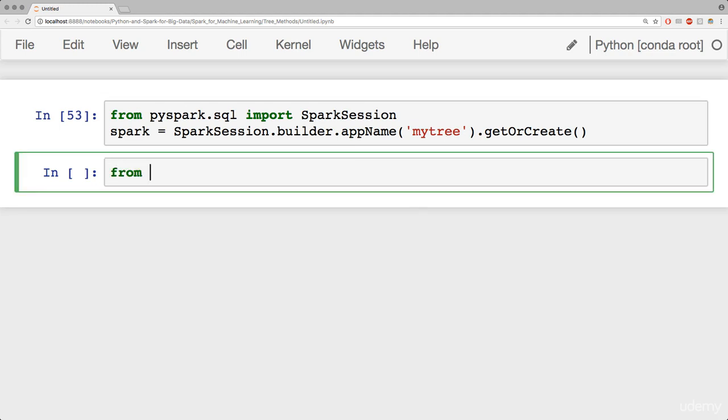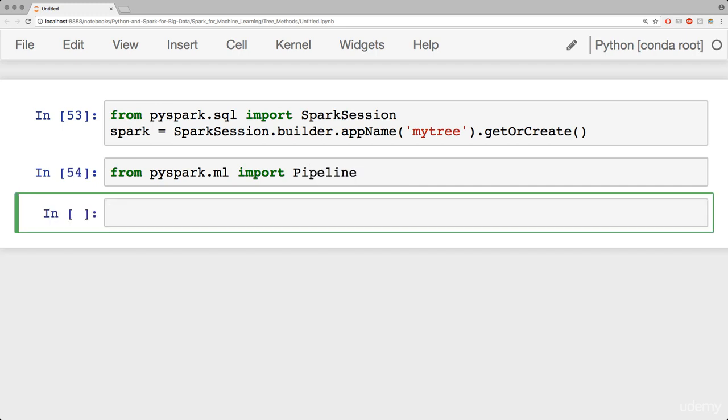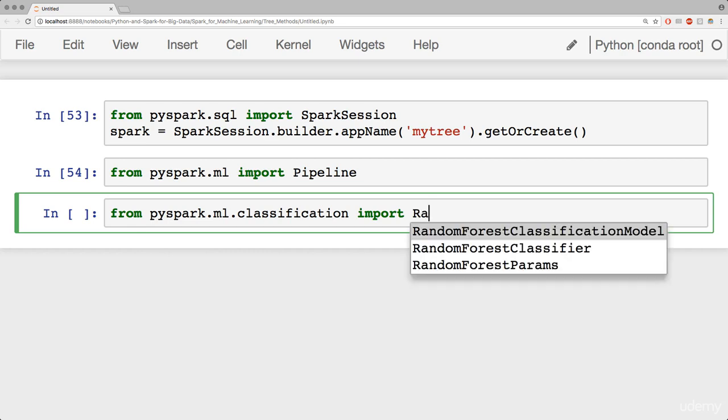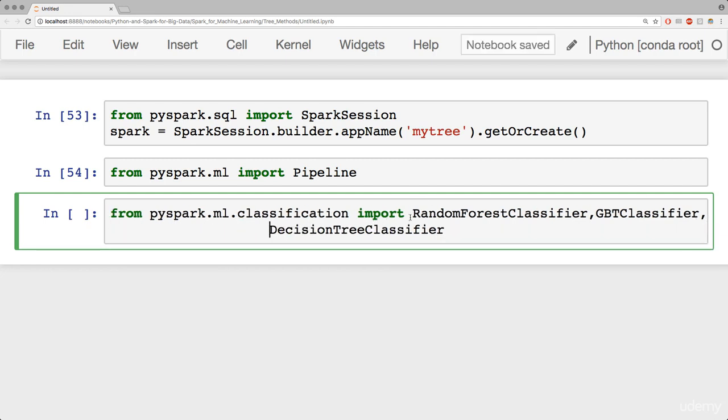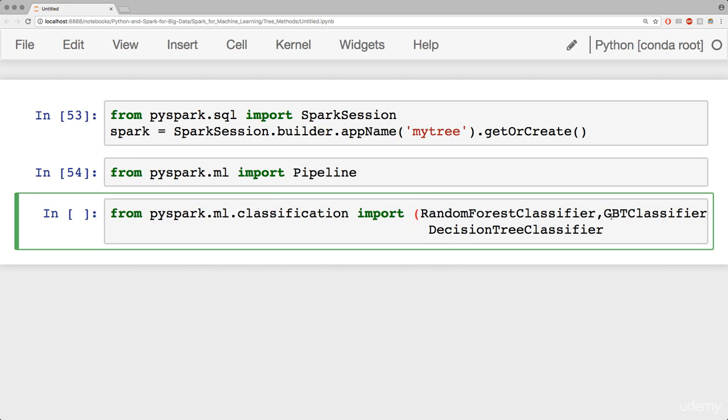I'm also going to do a couple more imports. I'm going to import from PySpark.ml, I'm going to import Pipeline. And then I will also import classification models from PySpark.ml. So I will say from PySpark.ml.classification import, and then the ones we want. I want a random forest classifier. I also want the gradient boosted, GBT classifier, so they kind of shorten it there. And then I also want the decision tree classifier. And let me put this on a couple lines here, that way we can see them all. So random forest classifier, GBT classifier, and decision tree classifier.